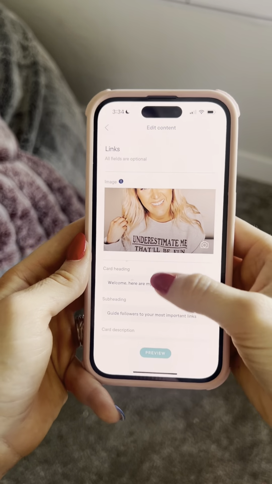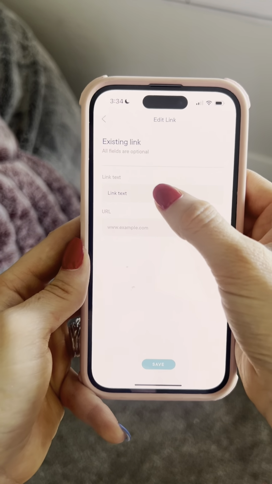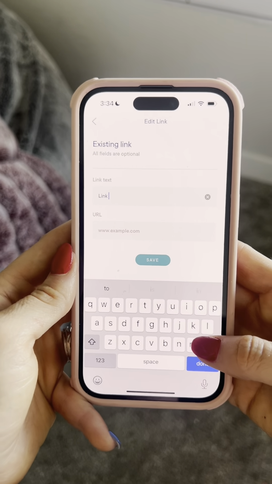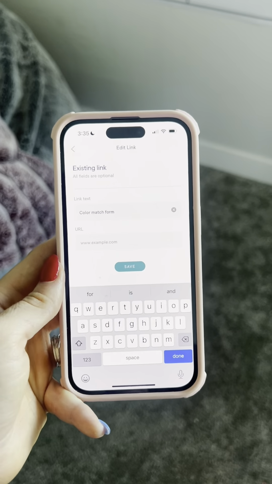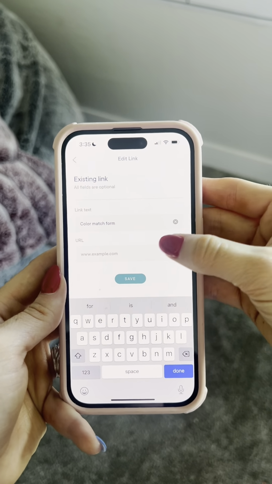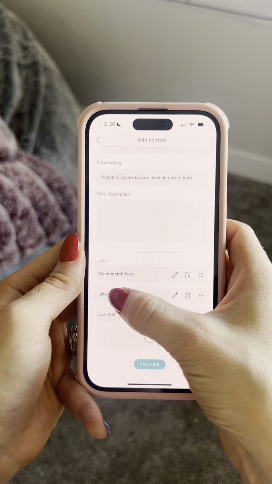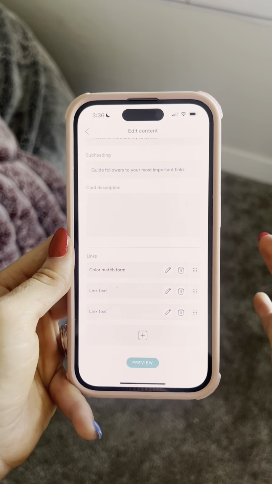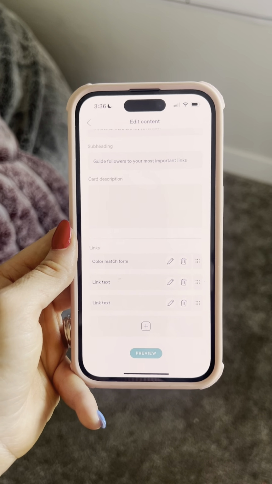I'm going to click here, link text, and I'm going to click that little pencil. And in here, I'm going to put let's build you a palette or color match form. Either one works. And once you've made your color match form, you're going to paste it right in there and click save. And you could put something like existing customers shop here, something like that. But you definitely want to make it clear that a new customer should always go through a color match first.